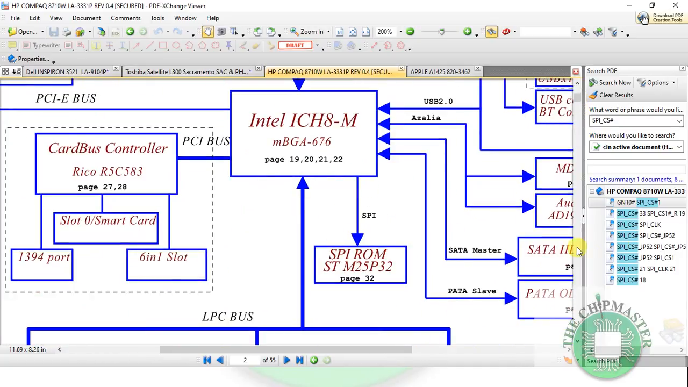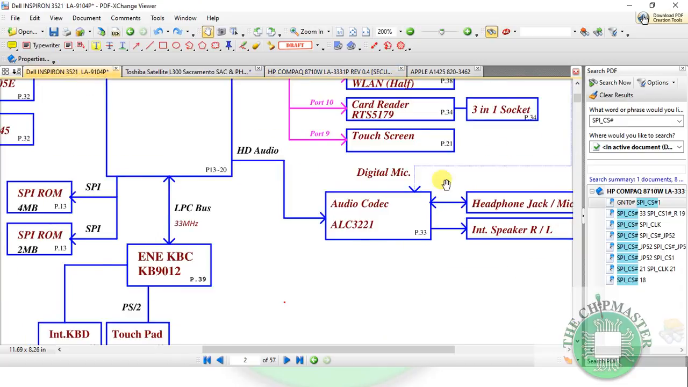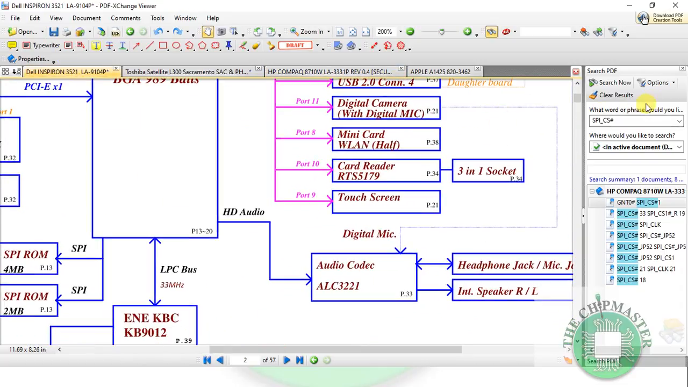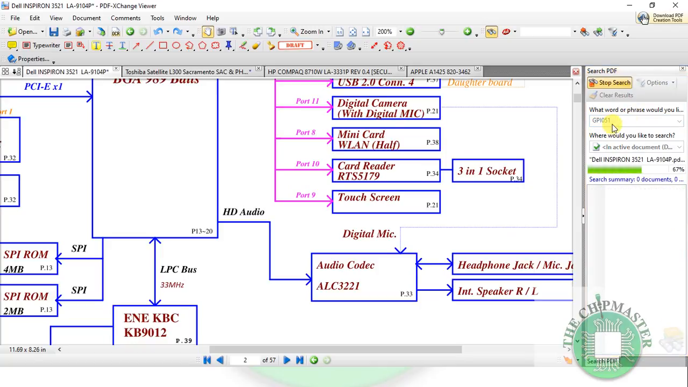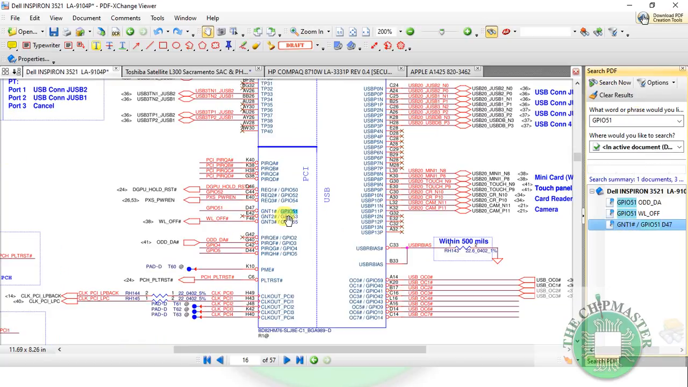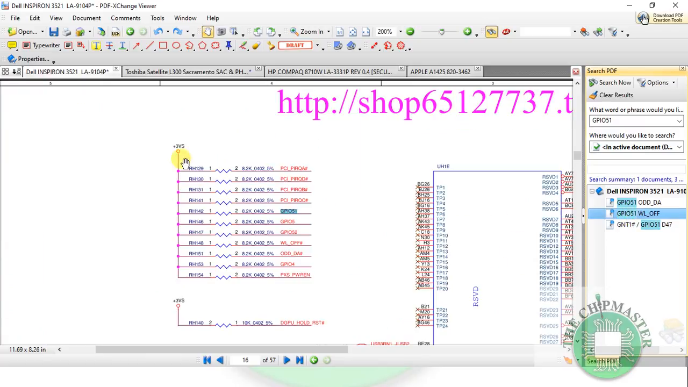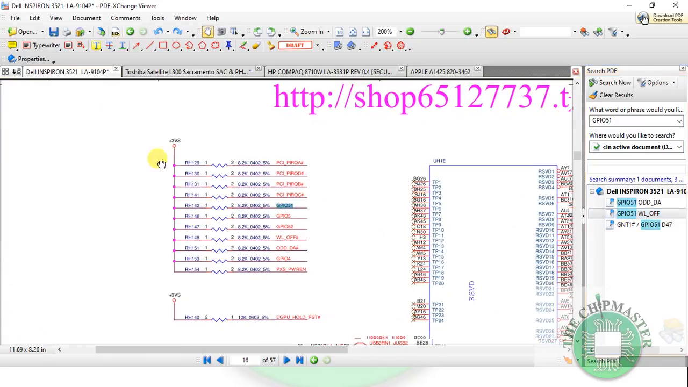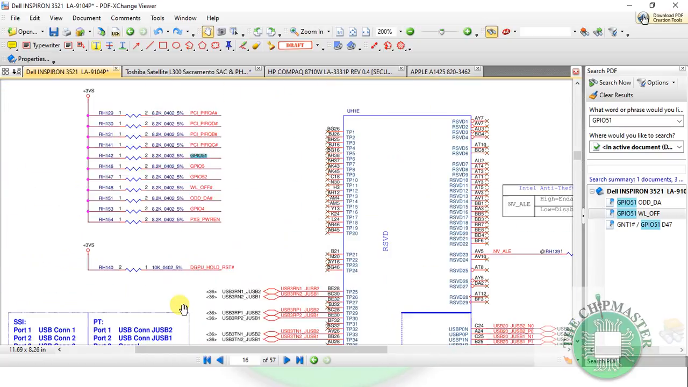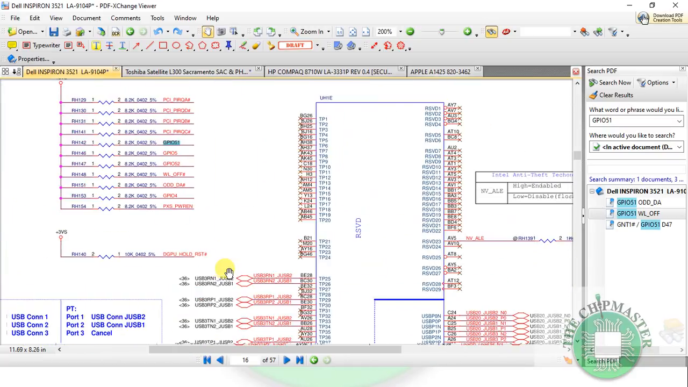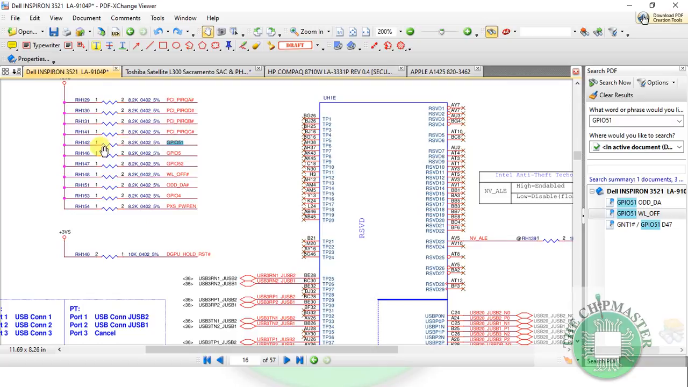See? SPI. So GNT. If you go to the Dell schematic here and I type in GPIO 51, as you can see, GNT is connected to high, through a resistor, as you can see here. So the BBS are the BIOS bootstraps, which we have to find on the schematic. So GPIO 51 is connected to high, right? And GPIO 19, let's look for GPIO 19.